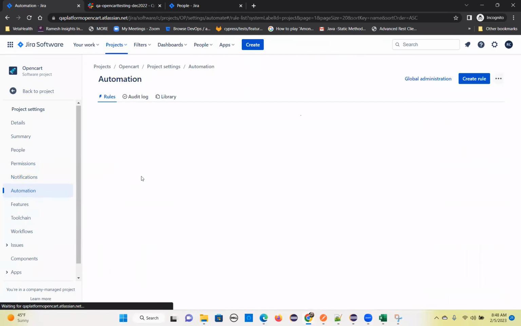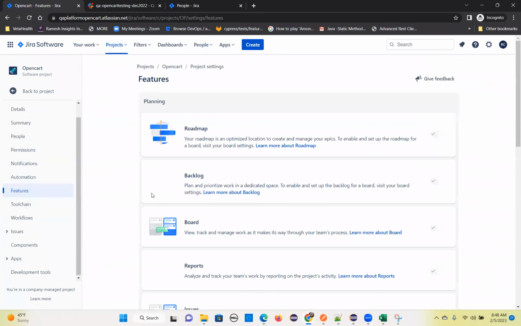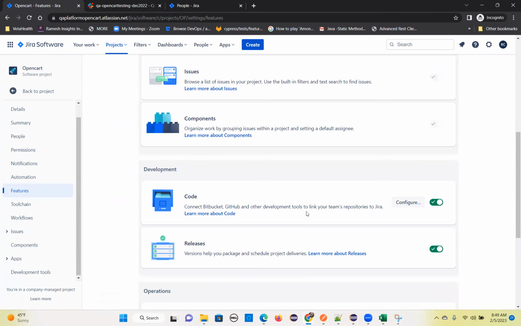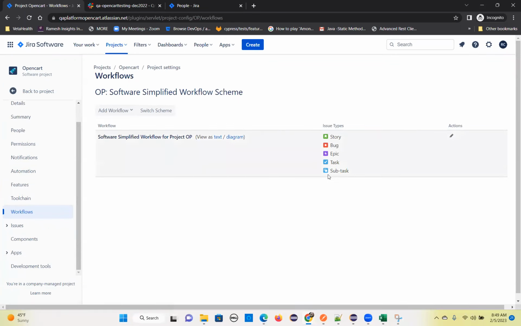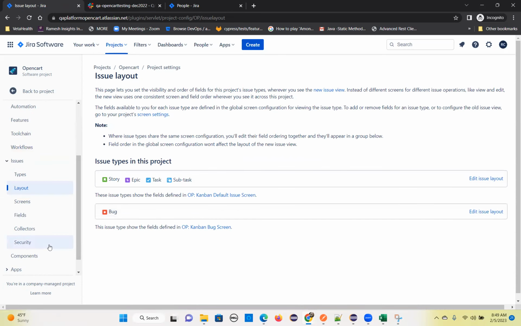Automation. This is not that much. Features: you can select the roadmap, backlog, board, all the issues, components, whatever you want, you can select here. Workflows. Workflows is nothing but how your user story will move. Different workflows will be there, so it will show in different ways. These are types, layouts. This one is bug and everything. That is okay. Fields, any fields if you want, you can add.